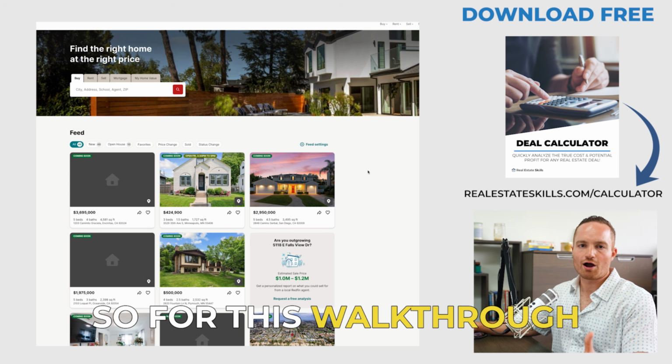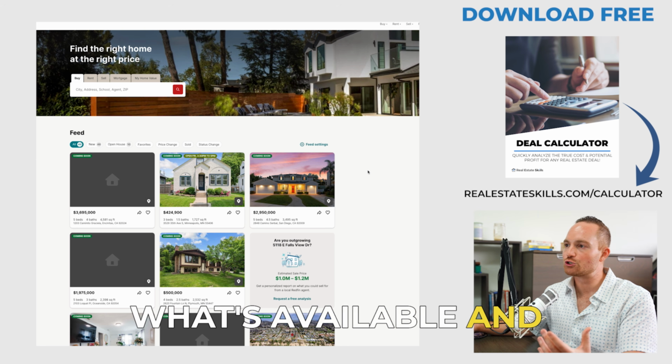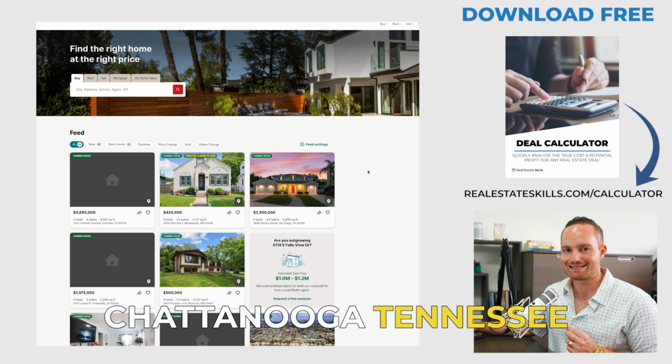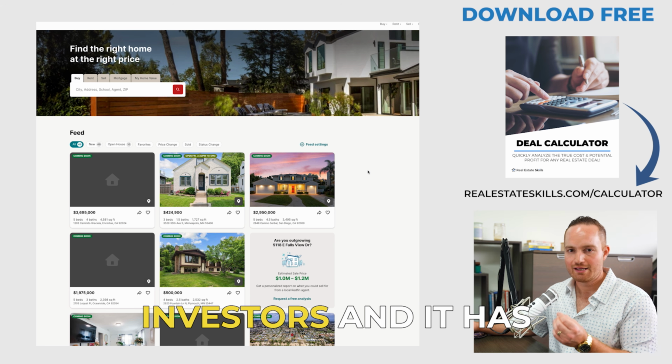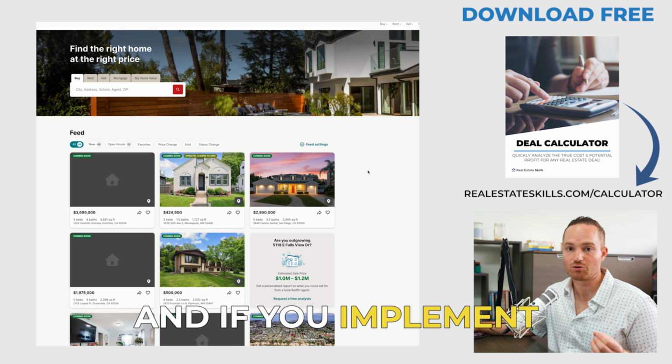So for this walkthrough, I'm just going to choose a random market to take a look at what's available and show you how to find distressed properties. So I'm going to use Chattanooga, Tennessee, as it's been making a lot of headlines as a hotspot for investors, and it has a ton of undervalued properties if you know where to look and if you implement these strategies.